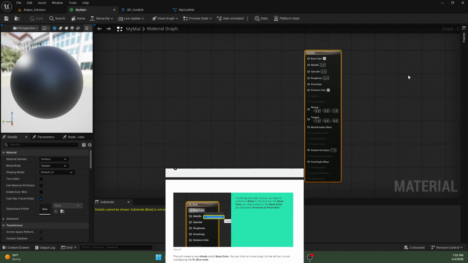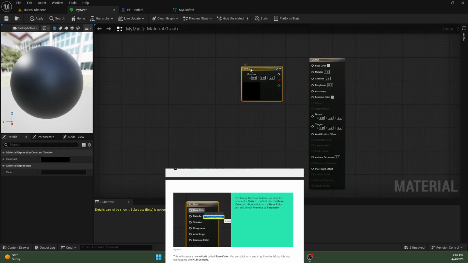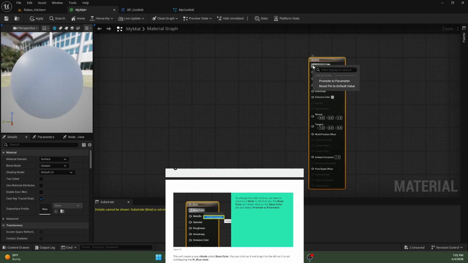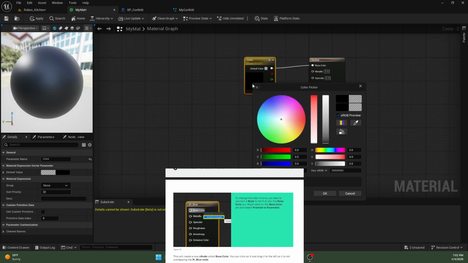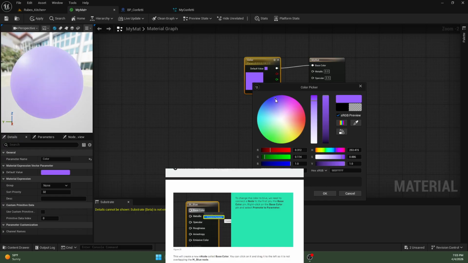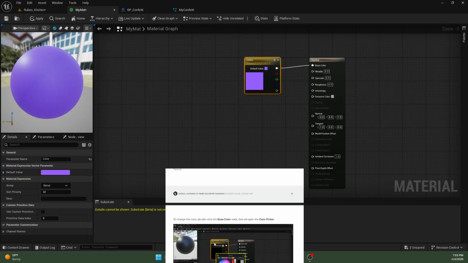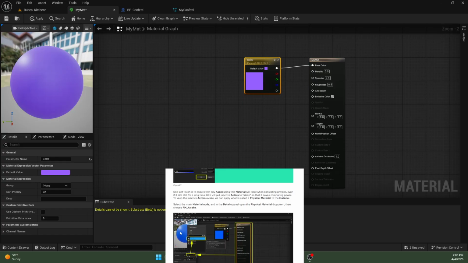So we can do a couple things. We could hold the 3 key and left click and get a 3 vector constant. But so that this is more editable in the future, I'm going to right click where it says base color and promote that to a parameter. I'm going to call this color. Then I can double click in and select what color I want it to be. I'm going to go purple. And where we're at currently, this could be your material. We can be happy with how this material is functioning.